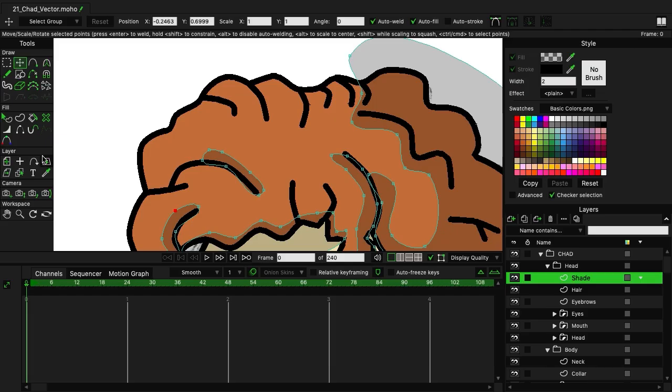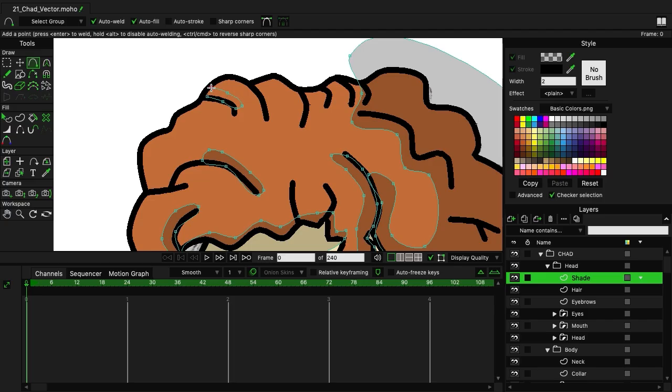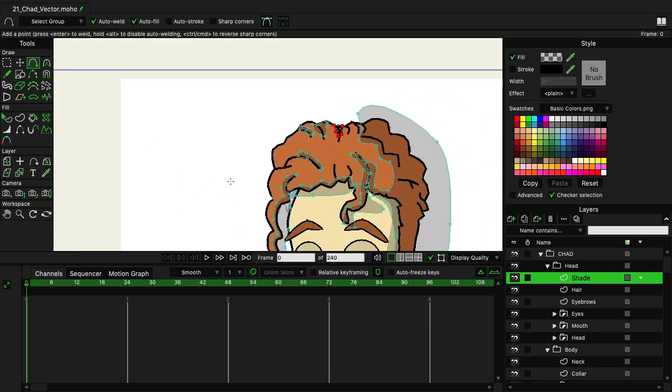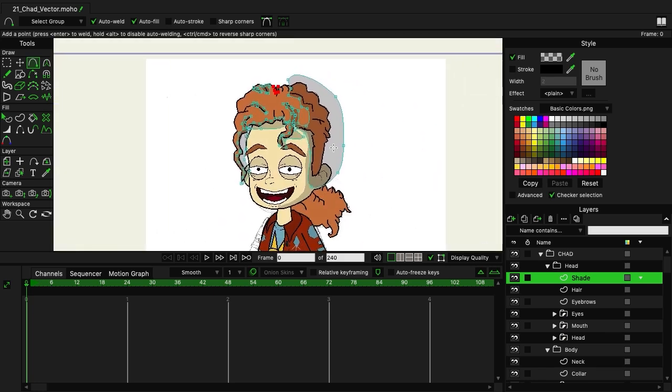Coming up here, I might do just a couple more shades to add a little bit of depth. So I could do one right here. Perhaps one over here. Do one right there. And I think that's looking pretty good for right now. Let's just zoom out. And of course, this is looking a little bit off. So let's go ahead and fix that.